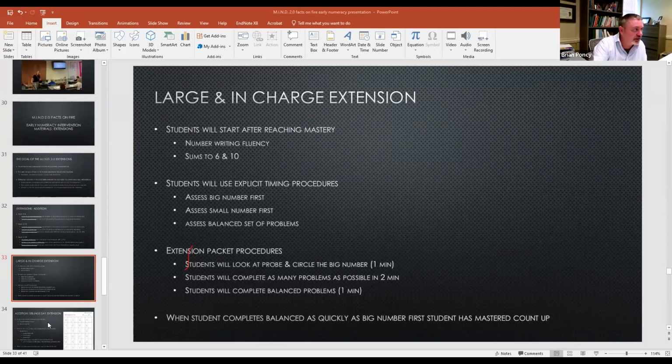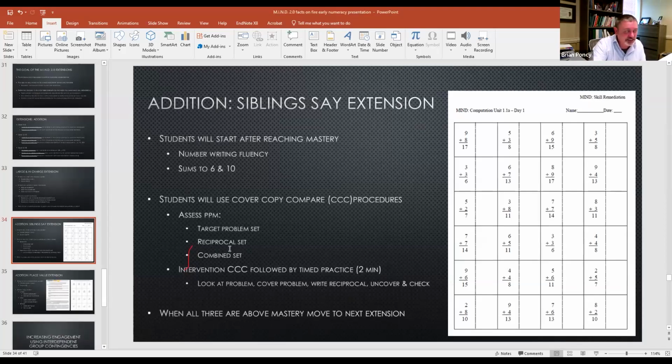And so the addition sibling extension: students will start this after reaching mastery on sums to 6 and sums to 10, and basically use cover, copy, compare procedures. And we'll have a target set, then we'll have a reciprocal set. What that means is on the target set, it may be 9 plus 8, but on the reciprocal set, it would be 8 plus 9.